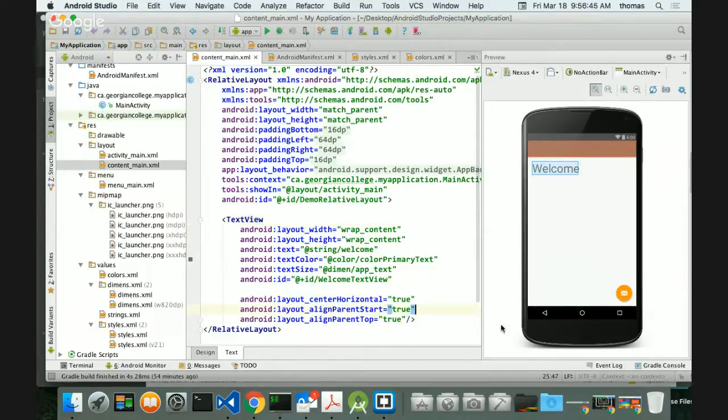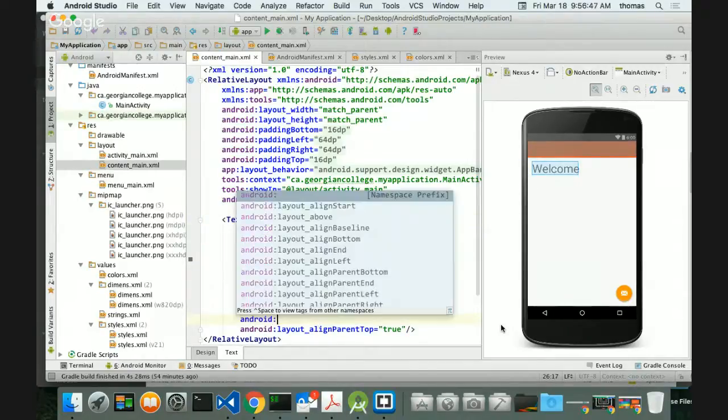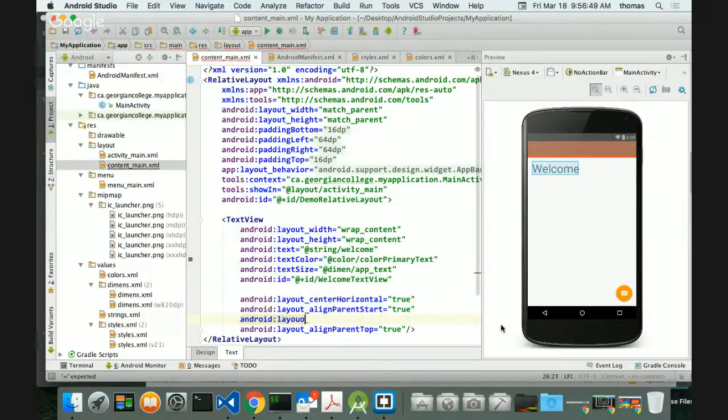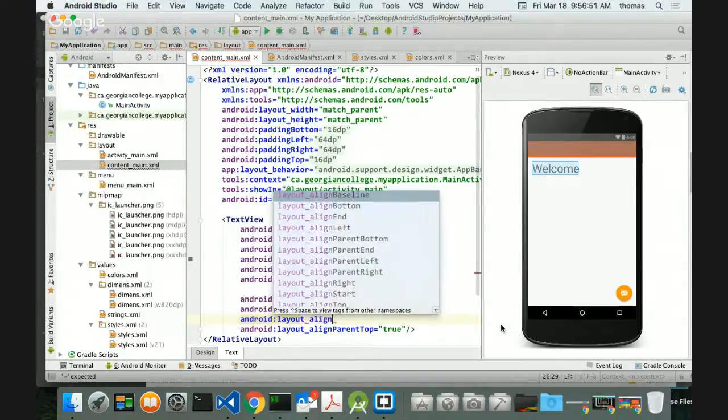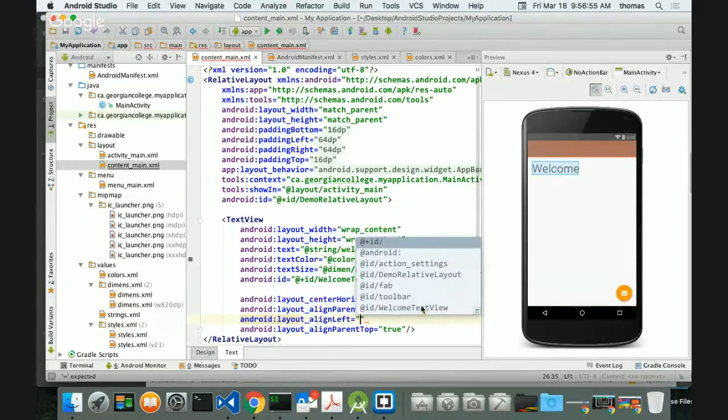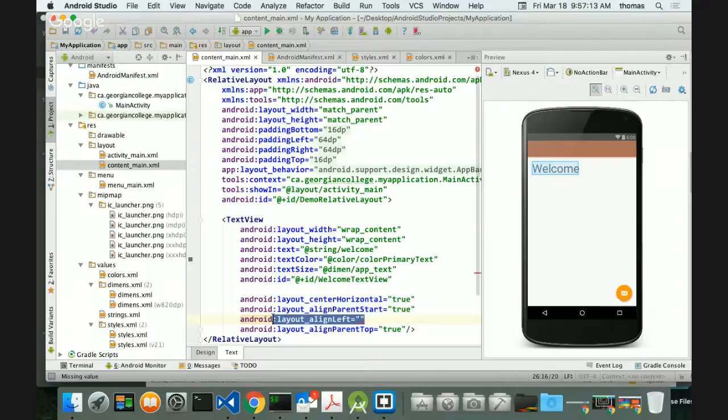If I went like this, Android layout, align left, here's align left, and then here are my options. Align left of what? That's what it's asking for. Align left of my toolbar, align left of my fab icon, align left of my action settings. What am I aligning left of? Maybe I'm align left parent. So that's not what I wanted.